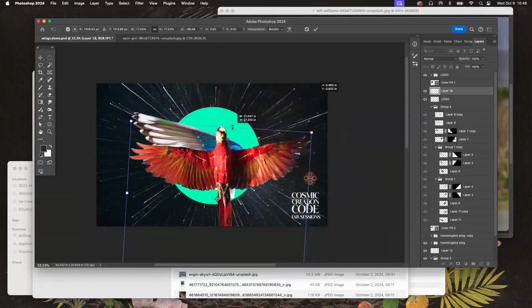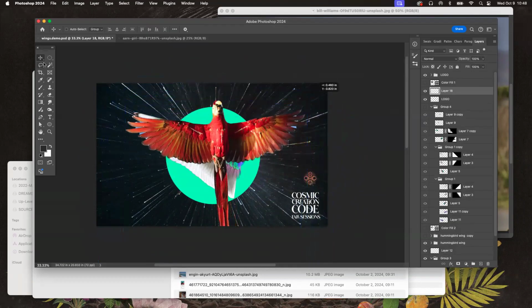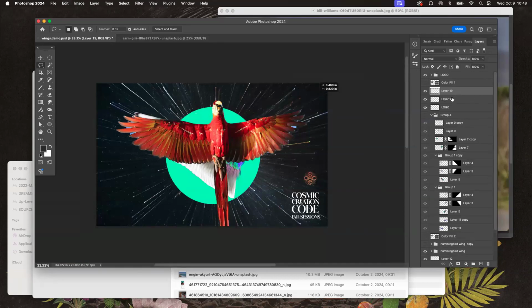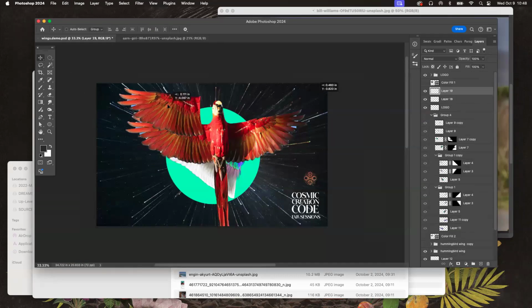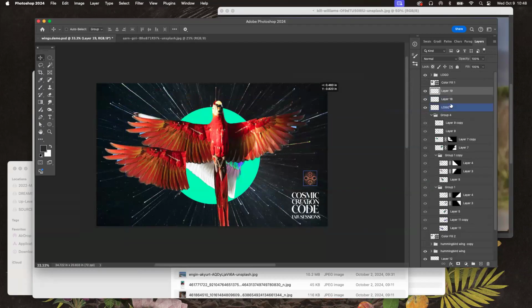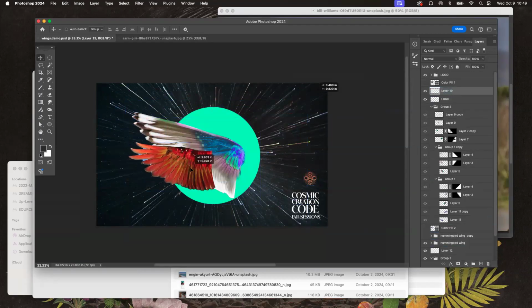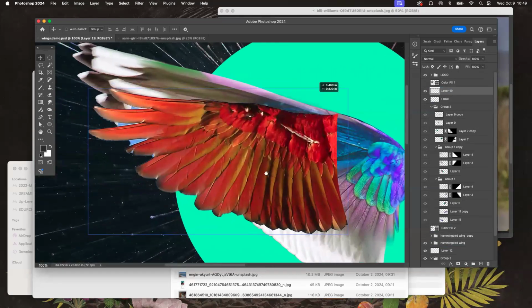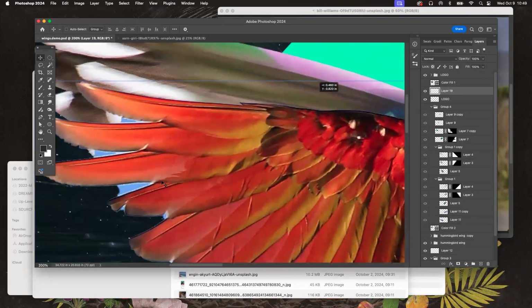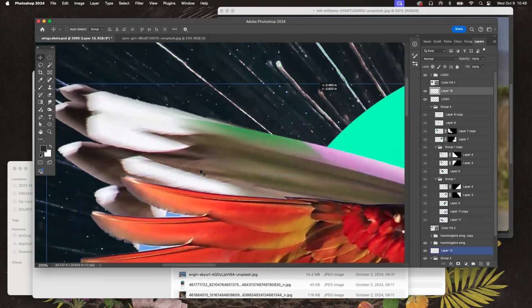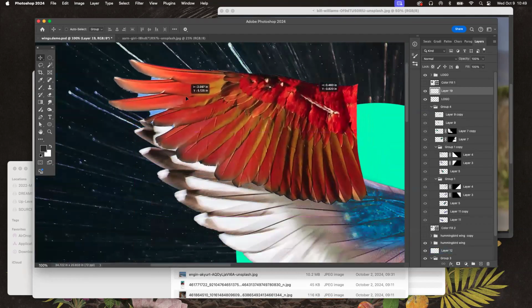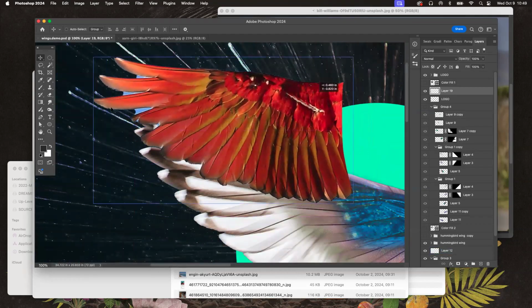All right. So I only want part of this wing. I don't want the whole bird. So I'm going to use the lasso tool. Command C, Command V to get that on its own layer. And then I'm going to take the rest of it and just trash it because I'm not going to use it. Okay. And then as you can see, as I zoom in here, I used the Photoshop select and mask tool and it left some of the blue in the background.